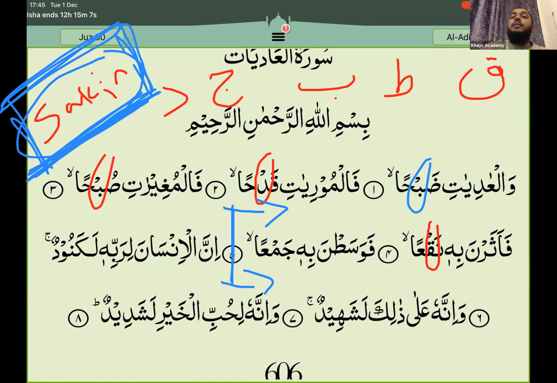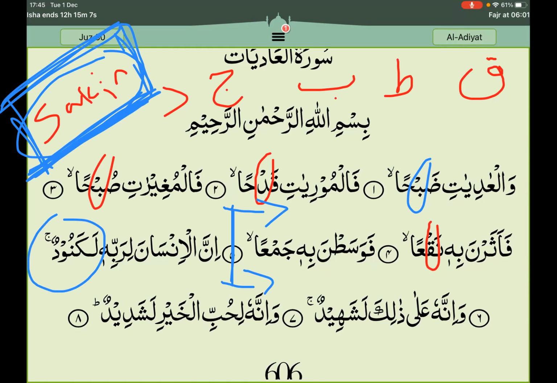Now, innal insana li rabbihi lakanud. What does the dal have here? Originally, what does it have? Two dhamma. But because I'm stopping, what do I do? I turn it into a sakin. As soon as I make it into a sakin, it becomes a temporary sakin. I have to do khalkhala. Innal insana li rabbihi lakanud.